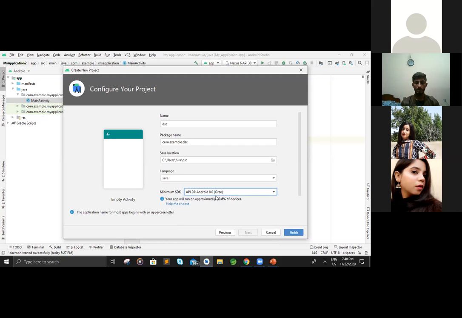Okay, let's just use API 26. Here it will show the stats of how much percent of the devices it is going to support. For example, 60.8% of Android devices are now using API 26, Android 8.0, or the Android Oreo version. So you can see how much percent of devices a particular version covers. So let's just take API 26 and Android Oreo, and then you click finish.